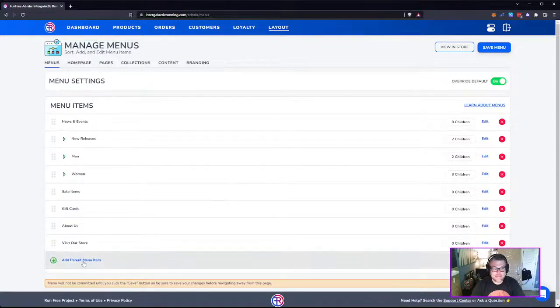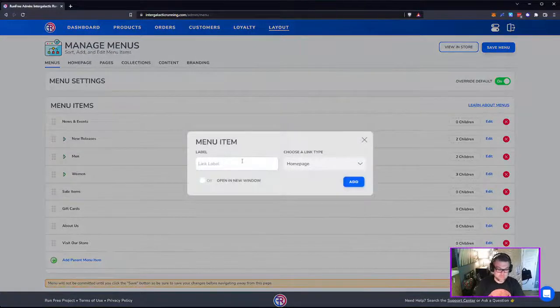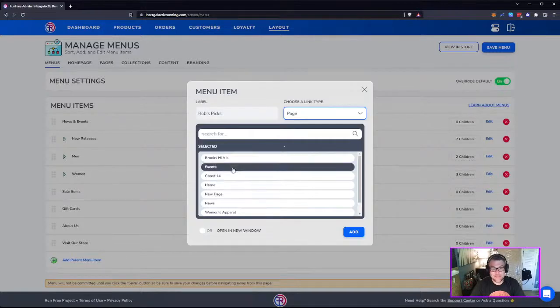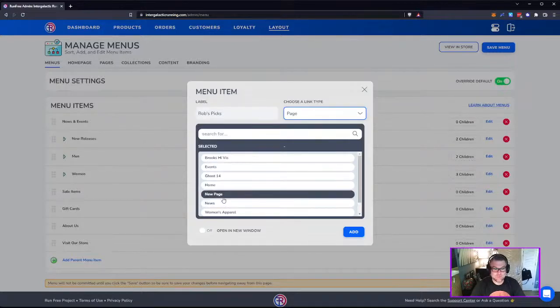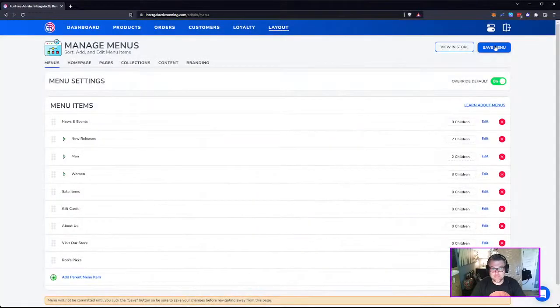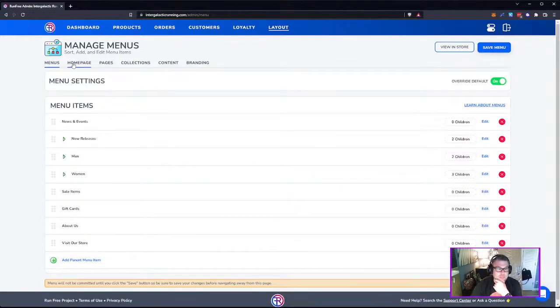So if I wanted to add a new menu item, I can go in here and choose a link type, so I could make it a page, and then I can send folks to the new page and add, and it's that simple. And when I save that menu, it's going to be right there on the front side. So very, very easy to use.